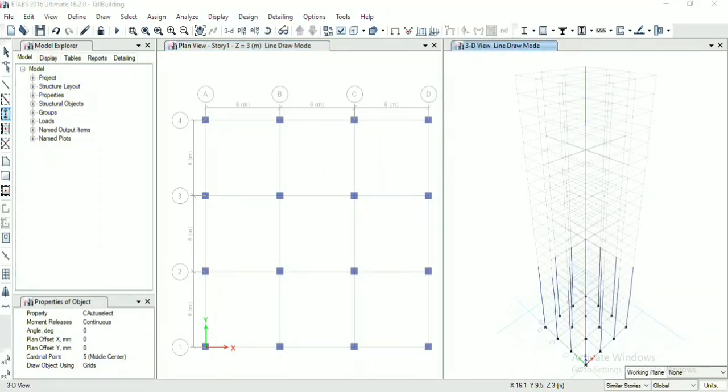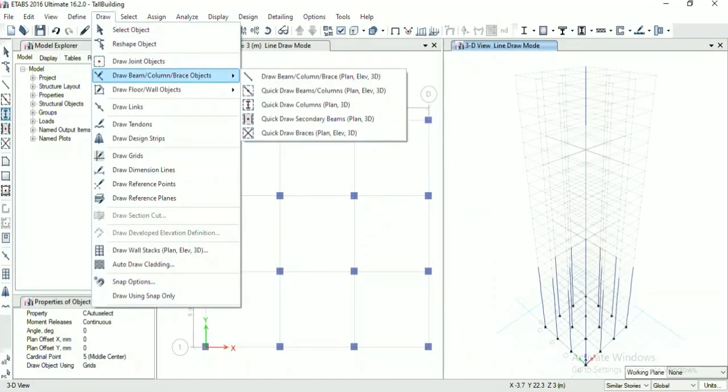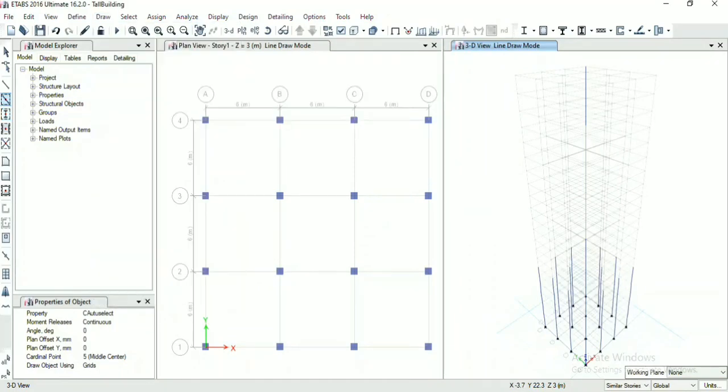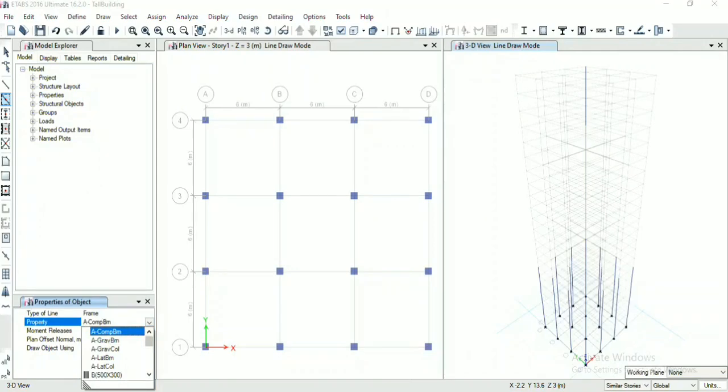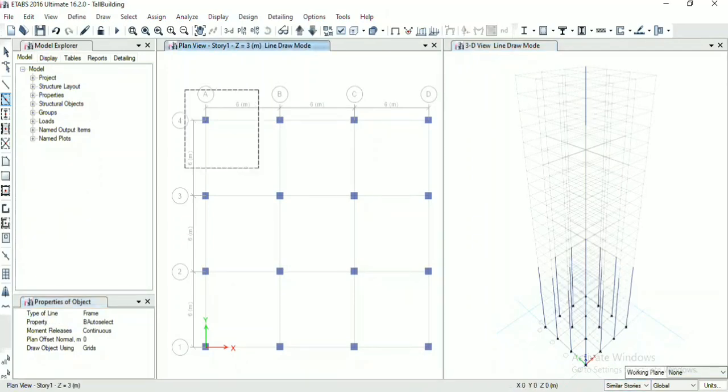Similarly we will draw beams. For that go to Draw, quick draw beams, and change the property to B auto select, that is beam auto select. Make sure it is similar stories and now select the entire area.